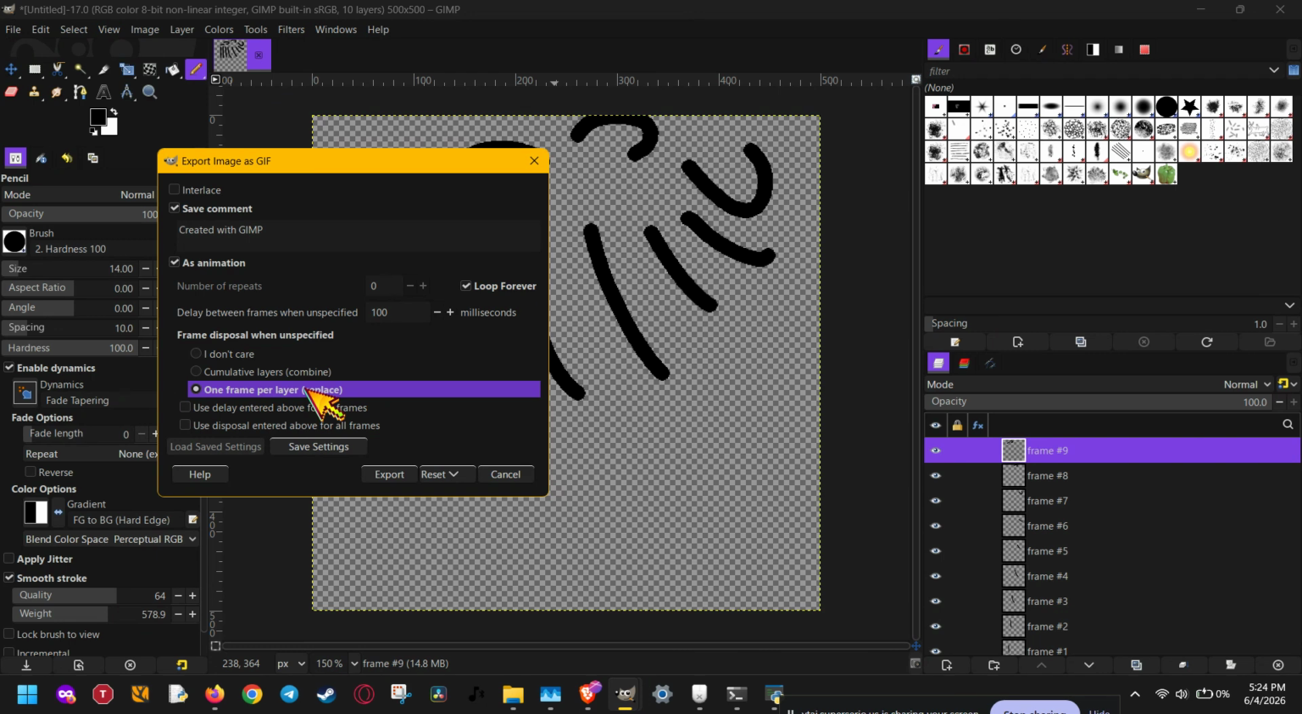Next, set the delay between frames. This is measured in milliseconds, and a range of 100 milliseconds to 250 milliseconds is common depending on how fast or slow you want the animation to move. You'll also want to choose one frame per layer. Replace under-frame disposal if you want clean frame transitions. This helps ensure each frame displays properly without leaving unwanted visual trails behind. Once everything is set, click Export to finalize your file.